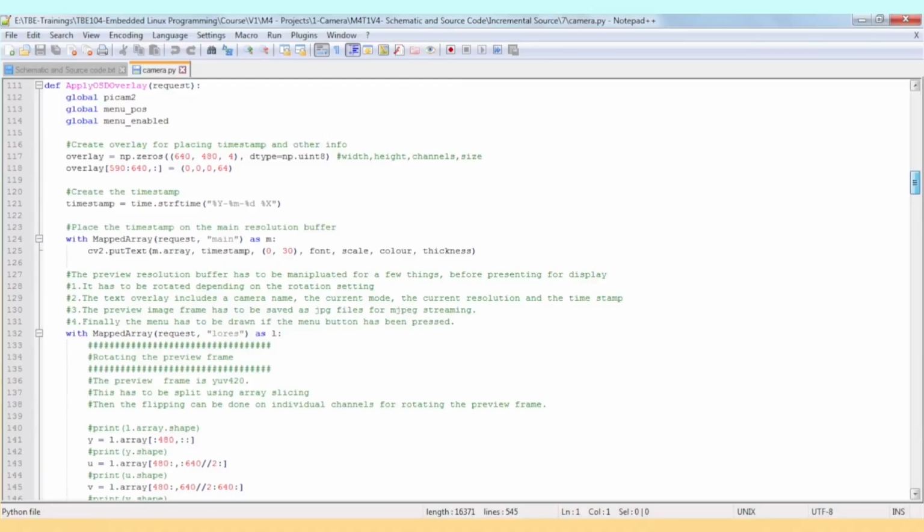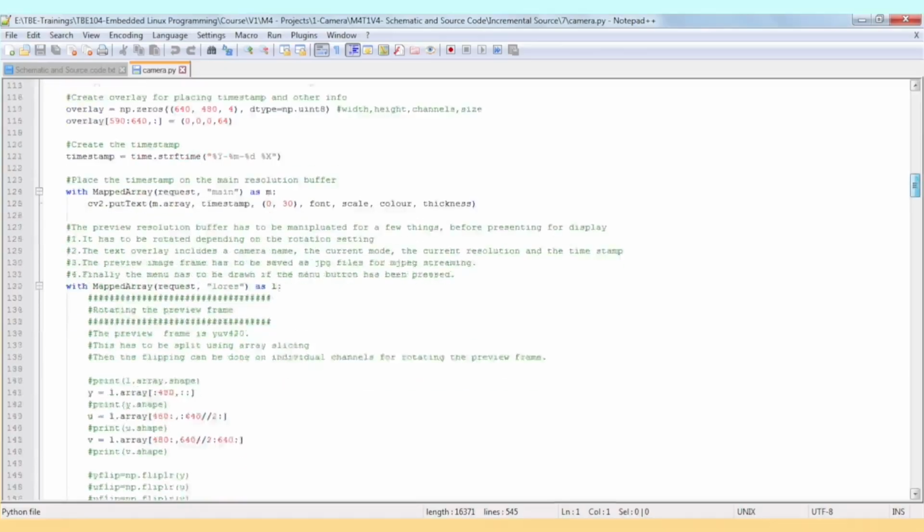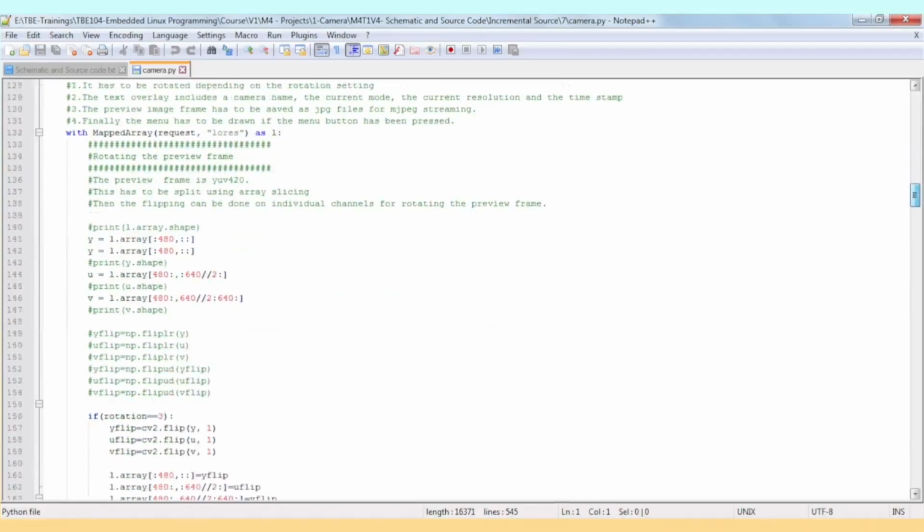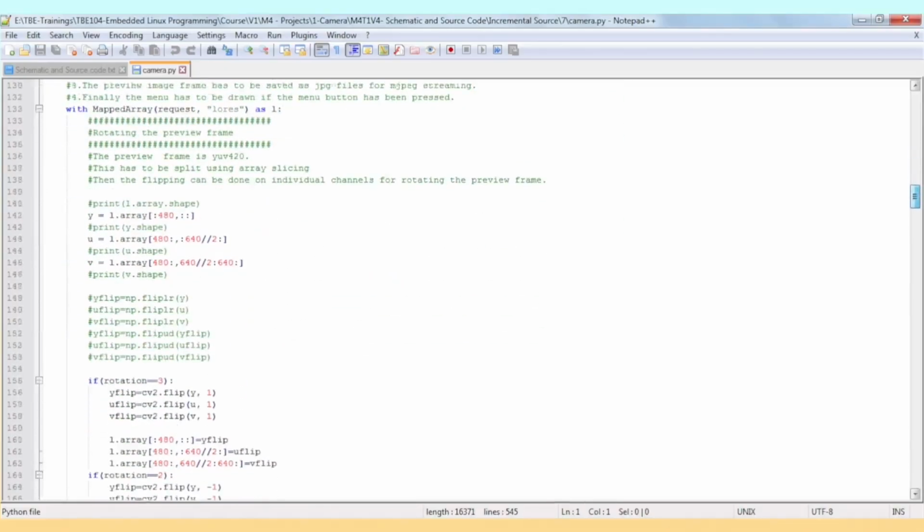The current time has to be displayed on the main stream. This is the only activity done for the main stream in this function. It is done on the main stream image buffer mapped array. Apart from this, all other activities in this function happen on the preview stream. The preview resolution buffer has to be manipulated for a few things before presenting for display. First, it has to be rotated depending on the rotation setting.